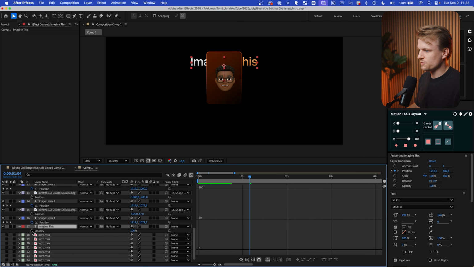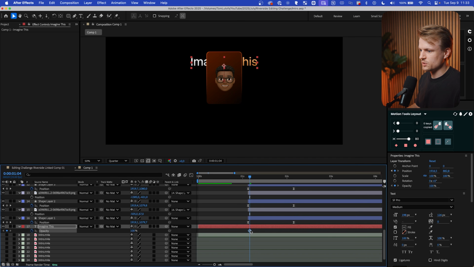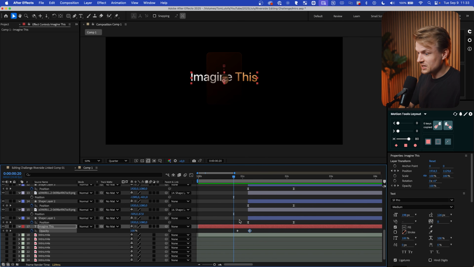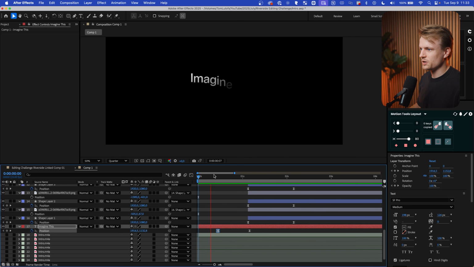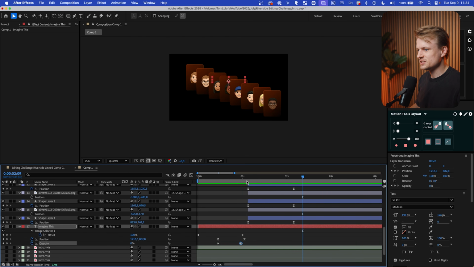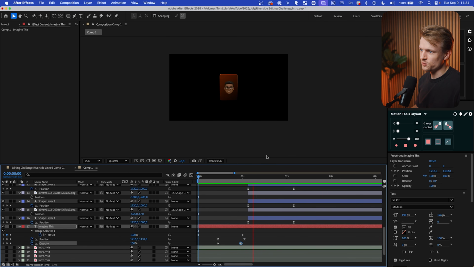And press T for opacity, and what I want to do is also fade it out, right? So make sure that it goes from 100% to 0. What we can even do is hit P for position and move this a bit, so it basically starts a bit earlier with the animation. And as you can see, this animation is all really smooth in my opinion.